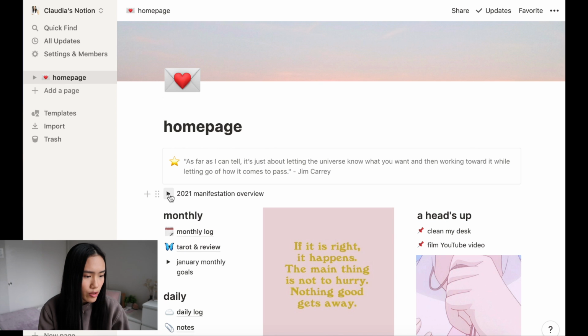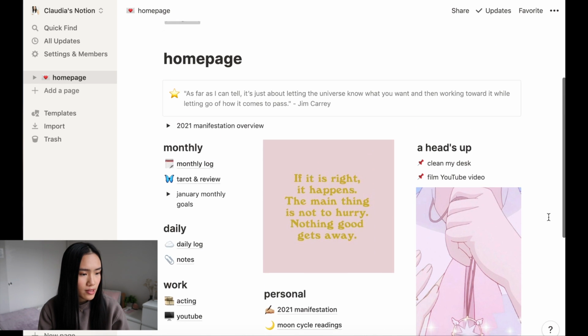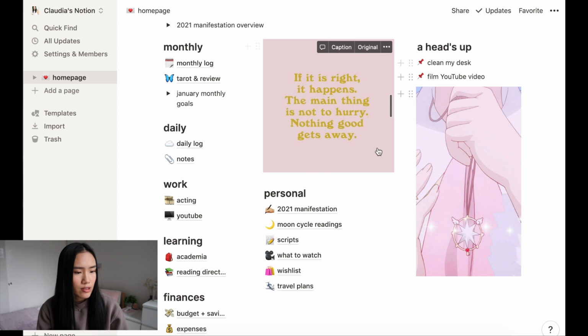It's a toggle list, so I just click on it and I have a general summary of what I'd like to manifest and bring to fruition this year. And here is the rest of my homepage. I have everything sectioned off, so you've got monthly, daily, work, learning, finances, personal, and a heads up. I just got these images off of Pinterest.